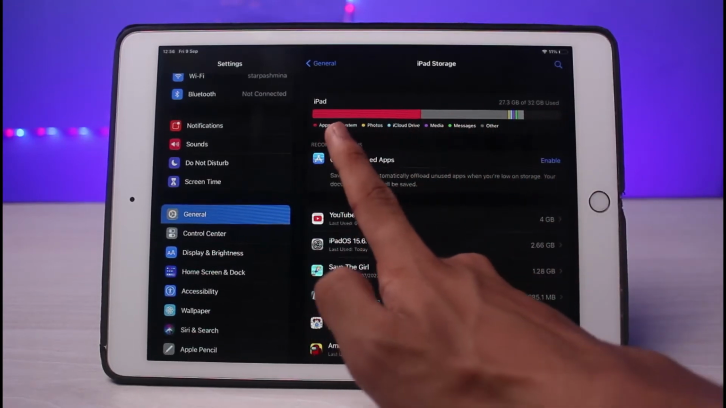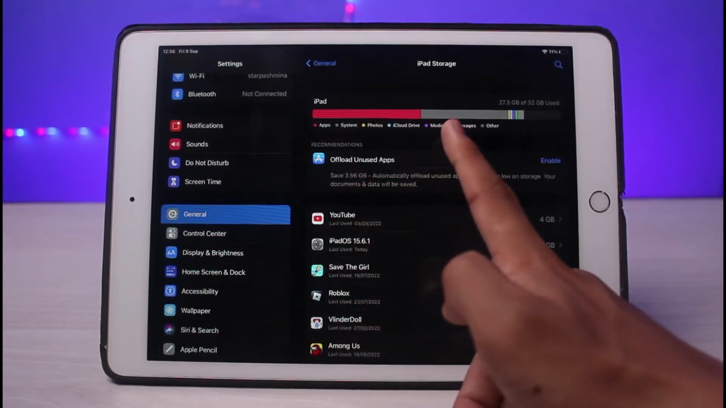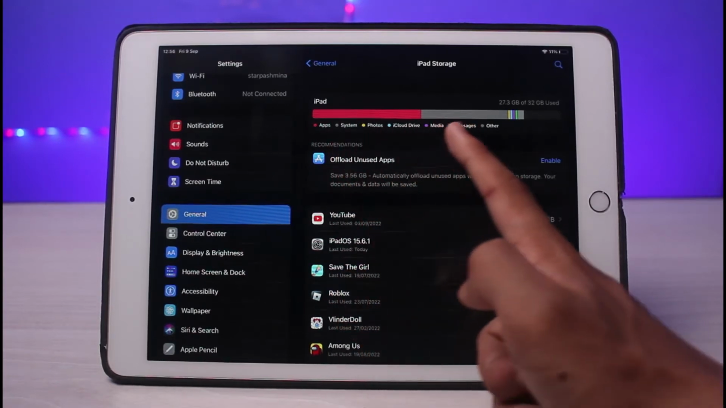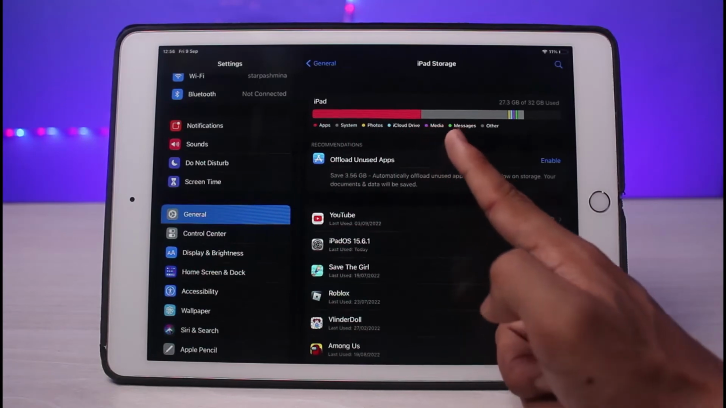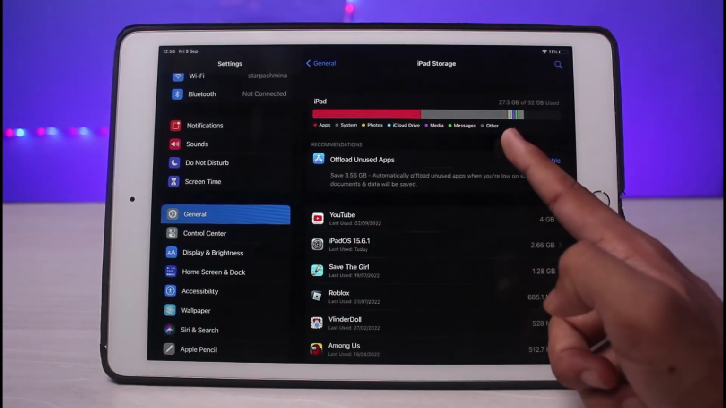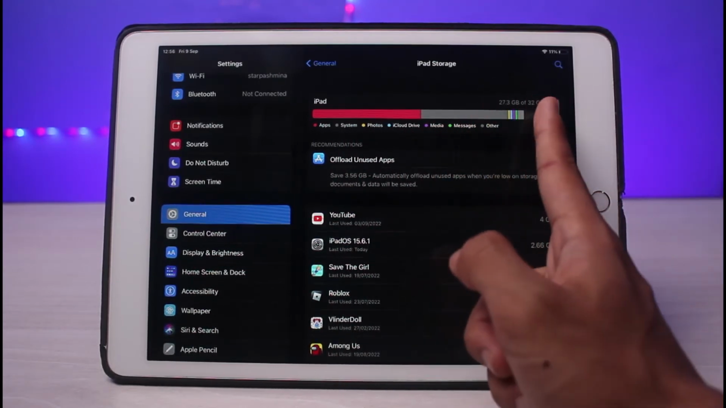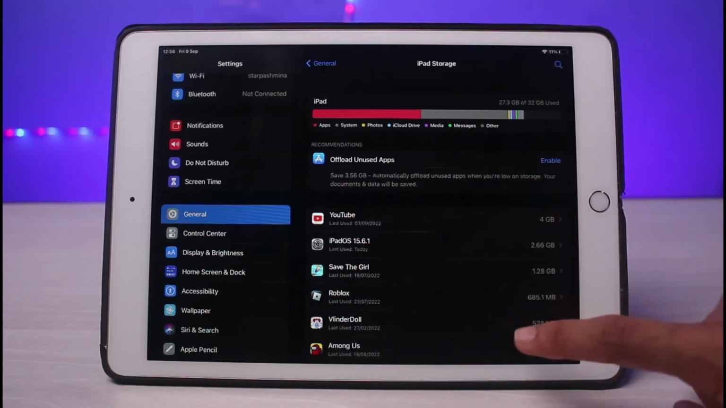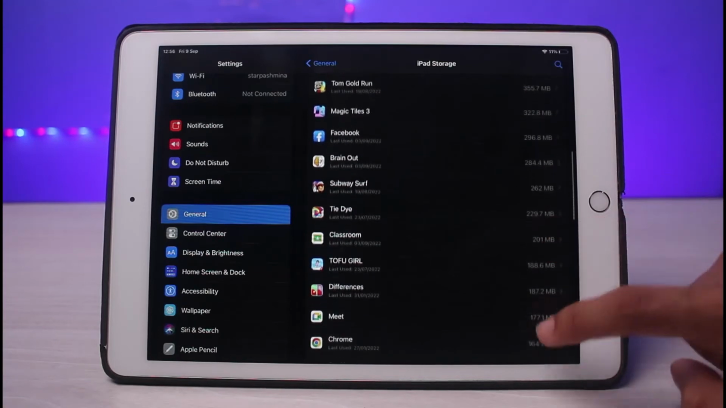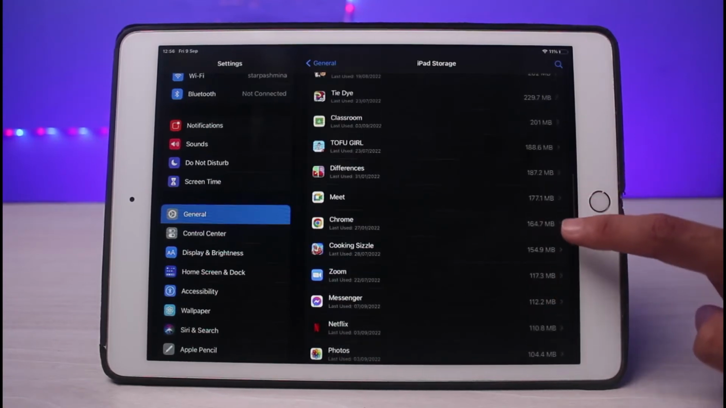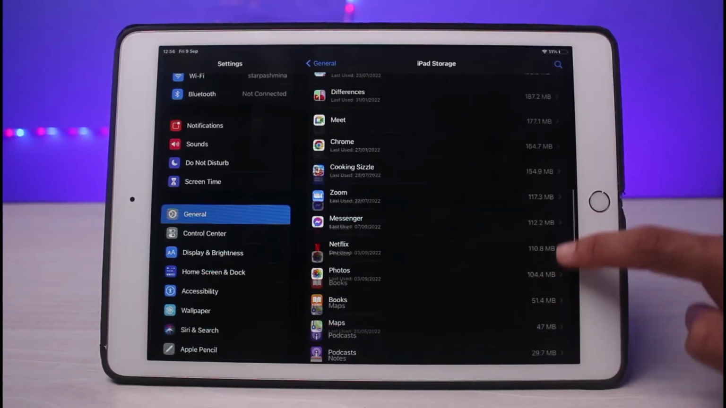For example, the red one is the apps. So basically the most space is consumed by my apps, and the system itself is the gray color. Then you have photos, which is yellow. You have iCloud Drive, you have media, you have messages, and you have others. So basically you'll be able to see a list of all those over here, and you can also see the number of apps at the bottom of the screen, and you'll be able to see a list of all of these, with the amount of storage they are occupying.